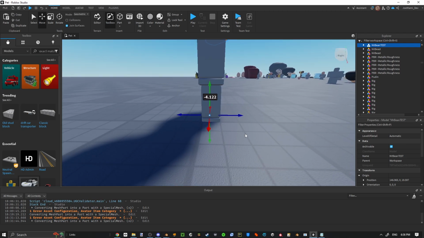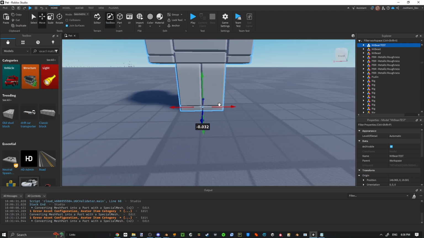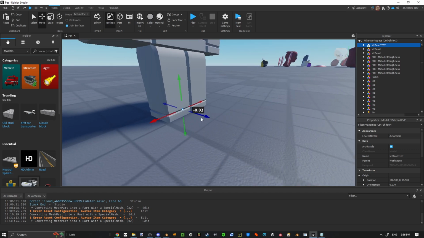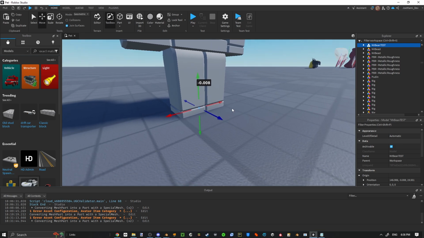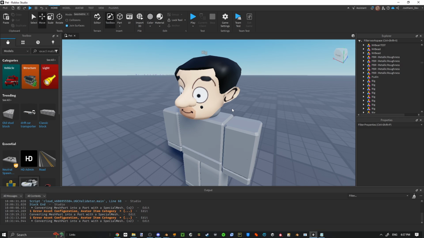And to do that, you have to make the center point in the center of this rig's bottom feet, and after that, this blue arrow right here should be half into the ground, like this. And now you have a perfectly scaled and positioned model for UGC.